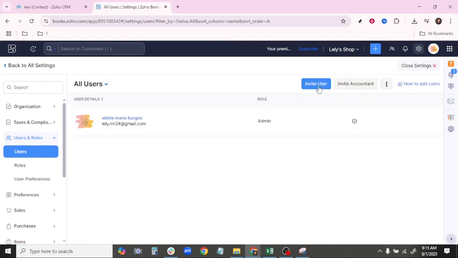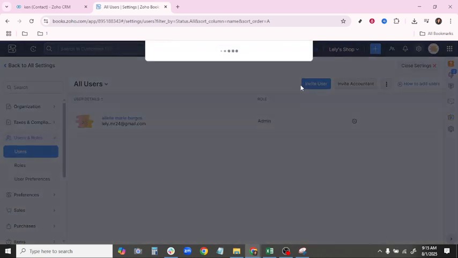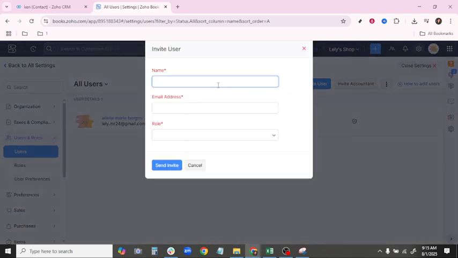After that, you'll assign them a role that corresponds to their responsibilities. Choosing the right role is critical as it determines the breadth of access they'll have. The last step is to hit Send Invite. This action will email an invitation link to the new user, granting them access to your Zoho Books account according to the permissions you've set.